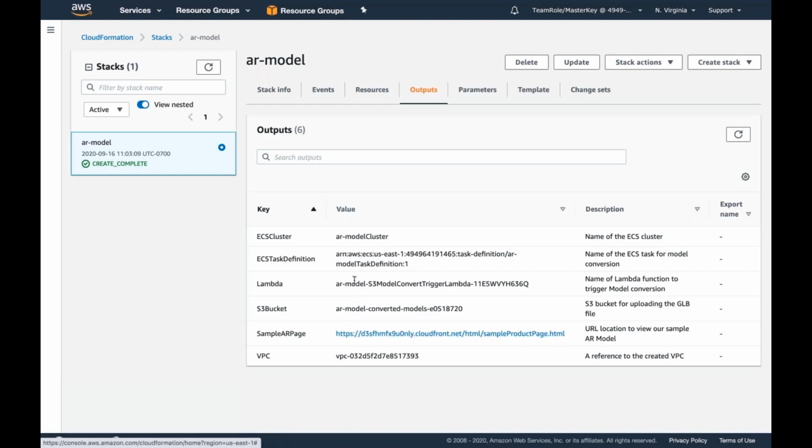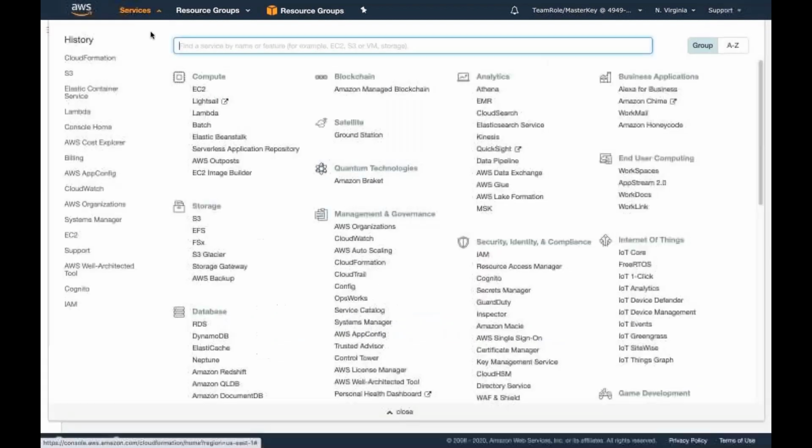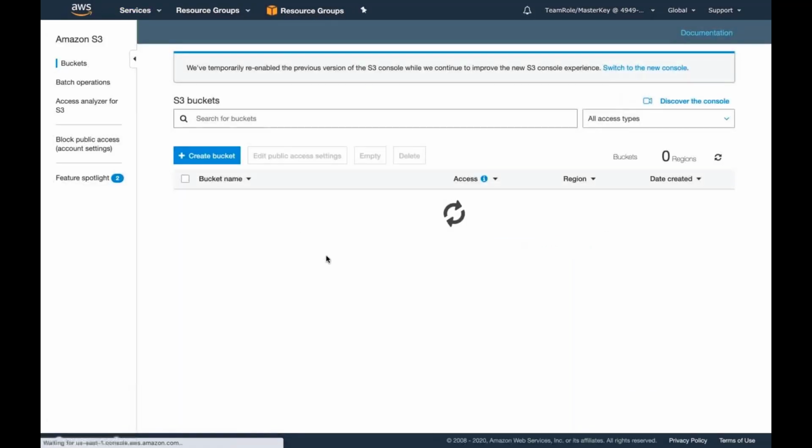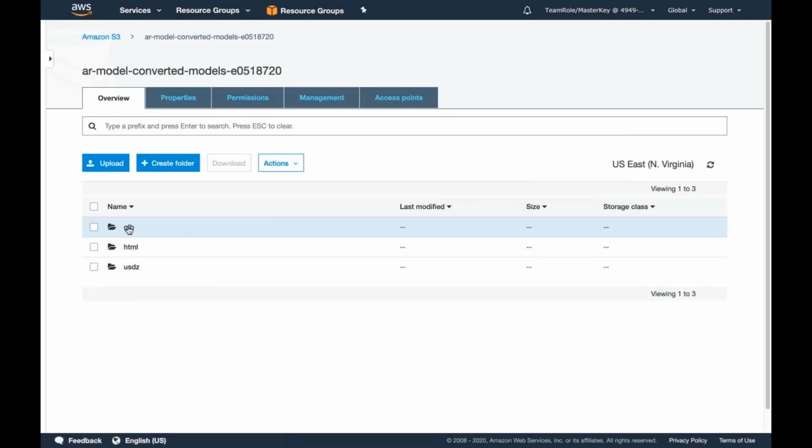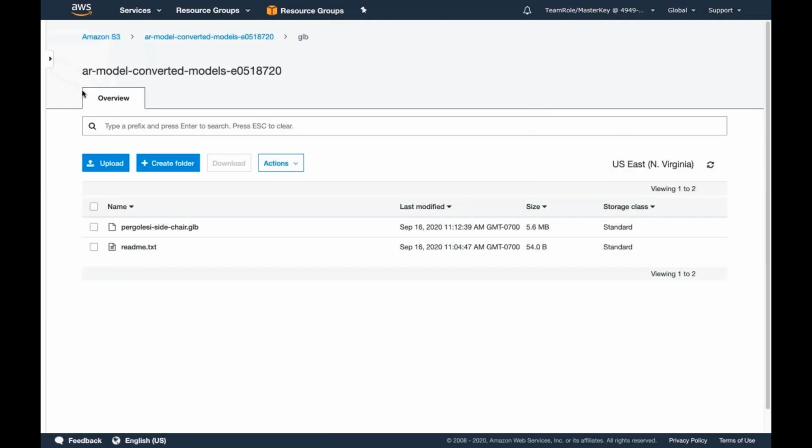And to clean up, there are two things you need to do. The first is in the S3 bucket. So I'll switch back over to the S3 bucket and find the bucket. And in the bucket, we have the 3 folders. We have the GLB that was uploaded.